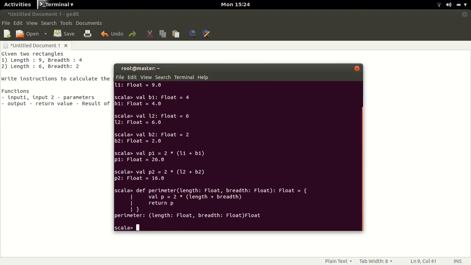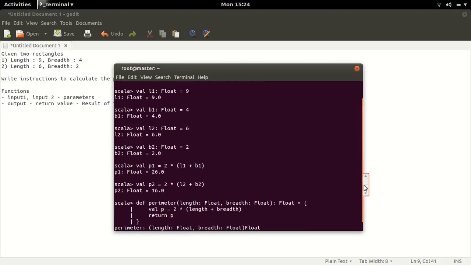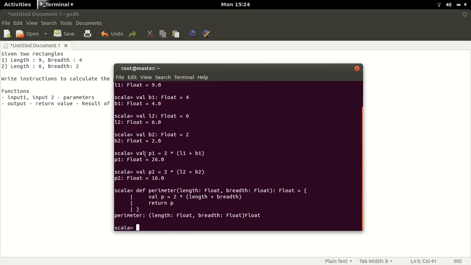I press enter, and my interpreter says that I have successfully defined a function with the name perimeter, which takes 2 arguments and whose return type is a float value. Now, shifting our focus back to the 2 rectangles, that is L1 B1 and L2 B2, rather than repeating these instructions, I can just give a call to this function.